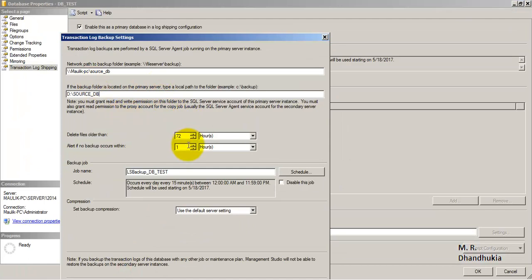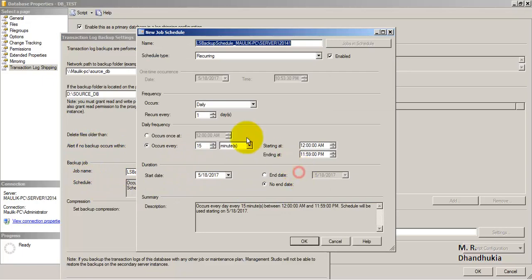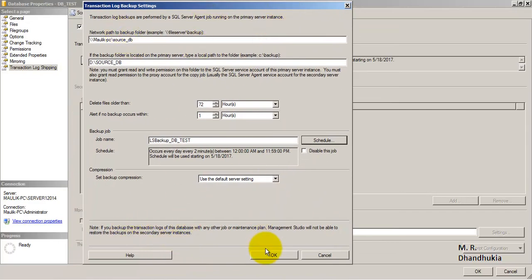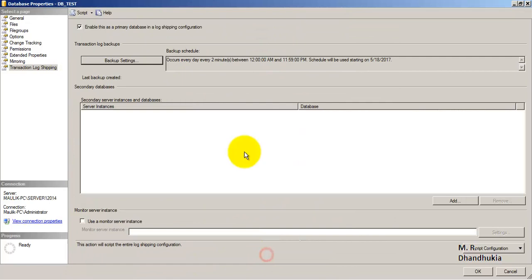Okay, now we can specify the retention schedule. We can specify when to generate alerts, and for this particular job we can specify the schedule. So let us specify the schedule to run every 2 minutes for this particular demo on log shipping, right? So let us click OK. We have configured everything for the backup part.